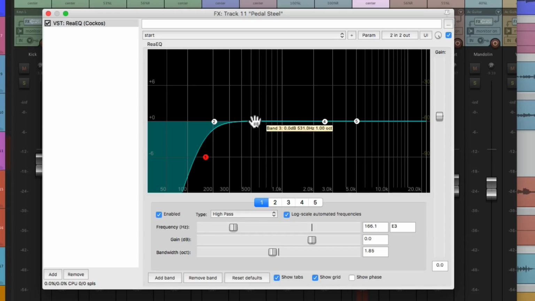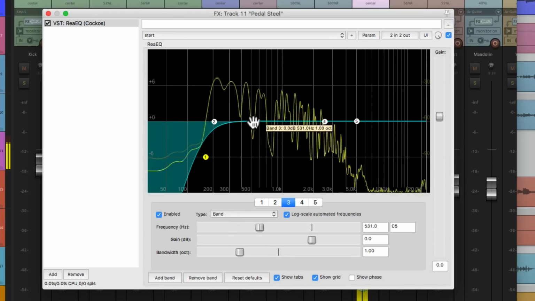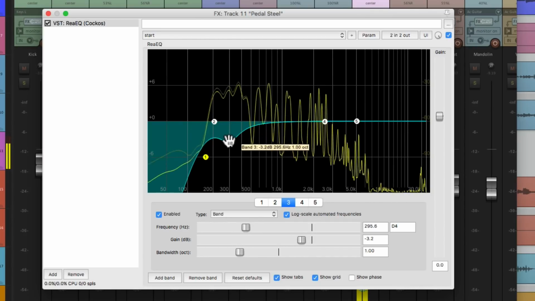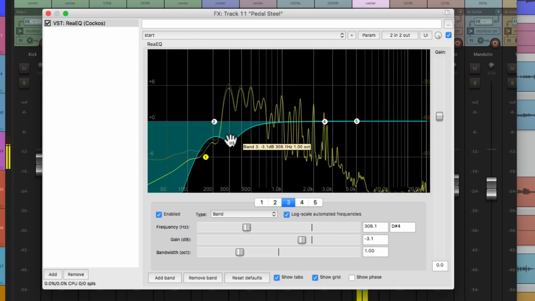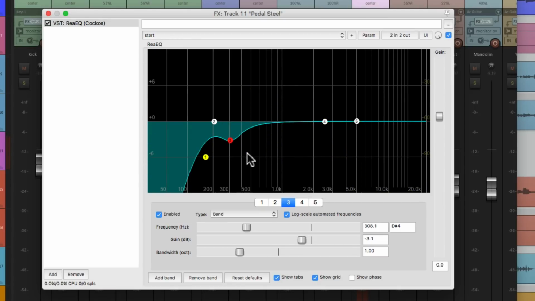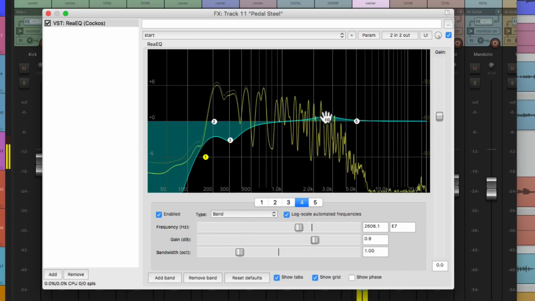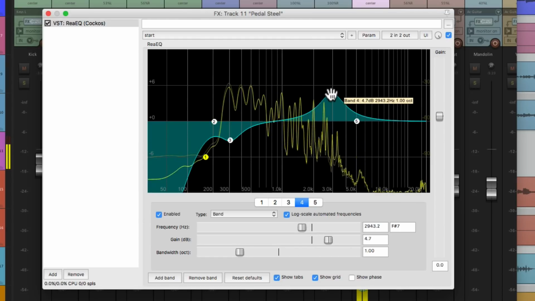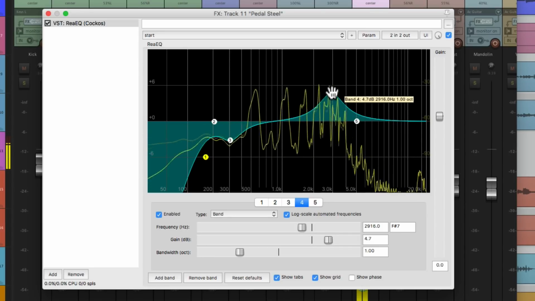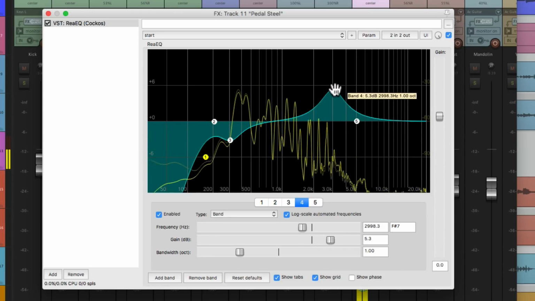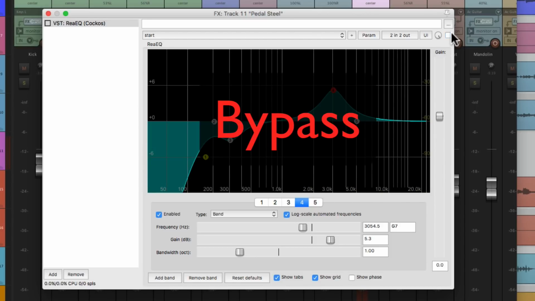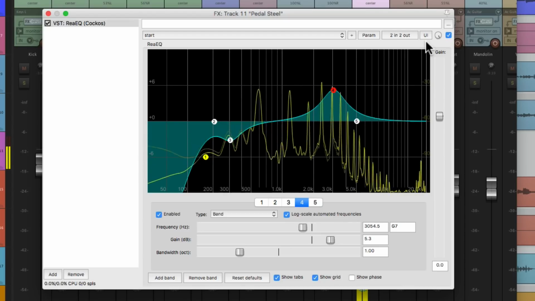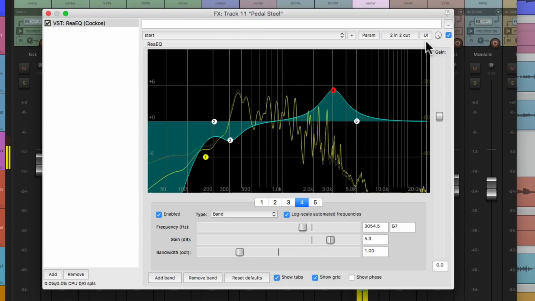Let's also bring down some lower mid-range right here. And let's bring up the upper mid-range right over here. Before, sounds a lot clearer.